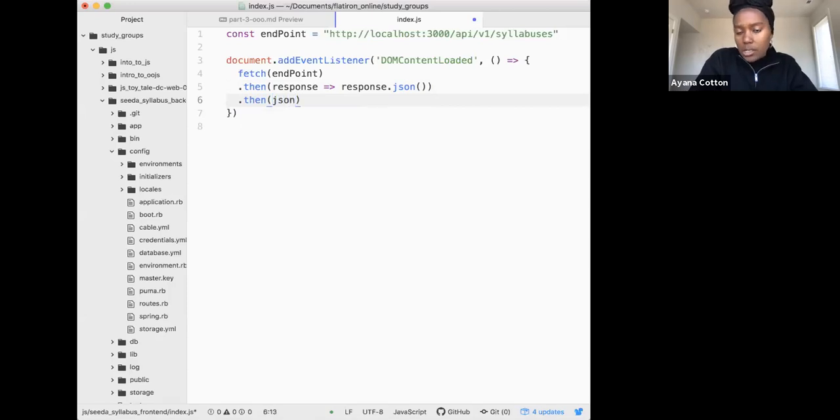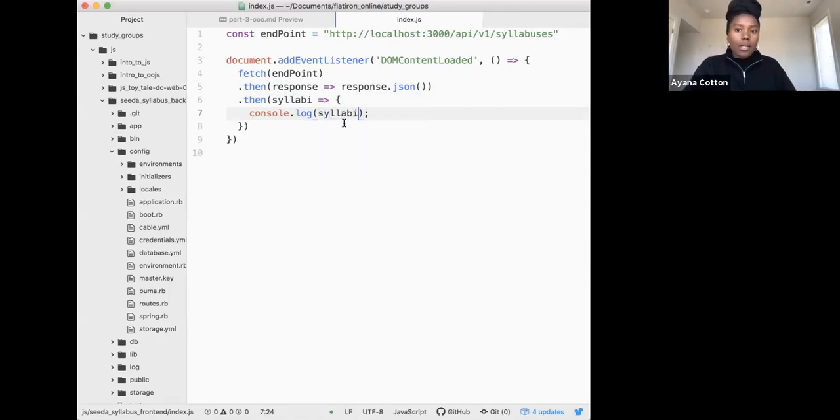So we can name this JSON. I'm going to name this syllabi. And again, we can name this whatever we want, but it should make sense. Because I should be getting an array of syllabi back, I'm going to name this syllabi.